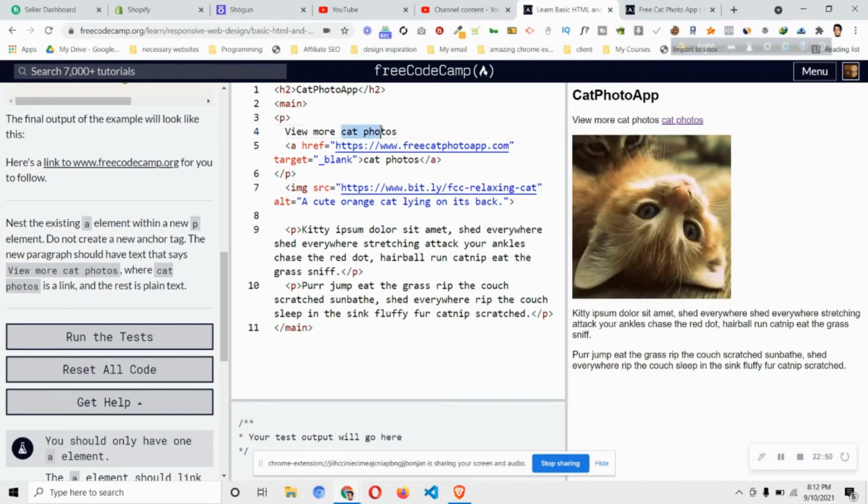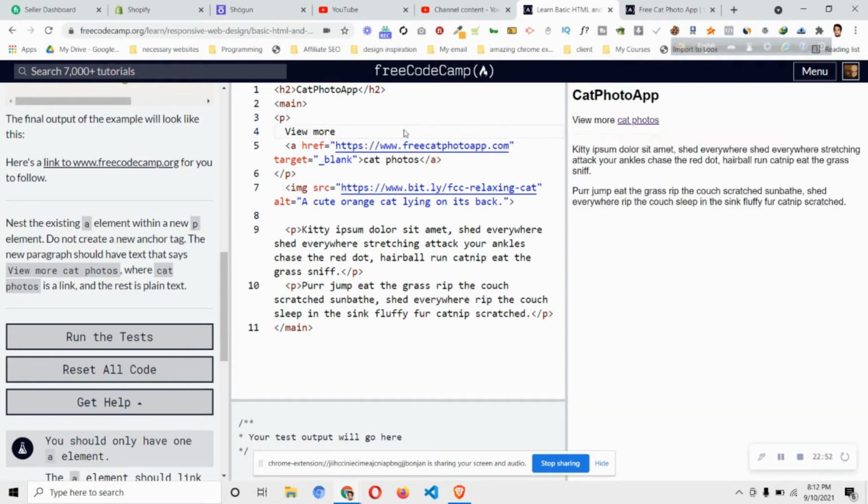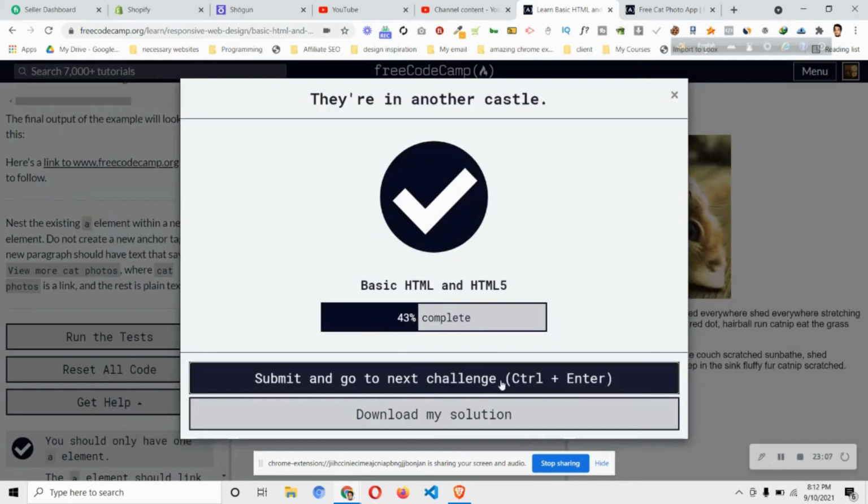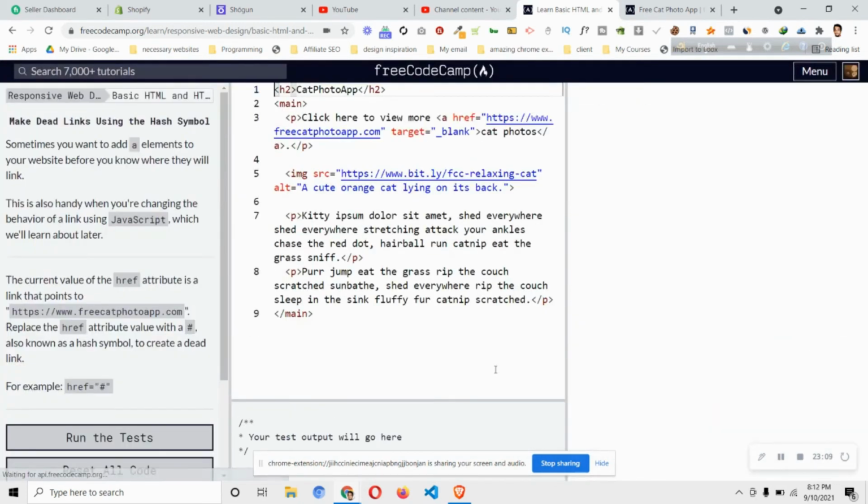link. So if we want to make cat photos a link, we need to put it between the a tags, right? Then it will be a link. But view more is not a link, as you can see, but it is inside the p and nested with the a. Then click run the test, and it will work. So this is how it works.